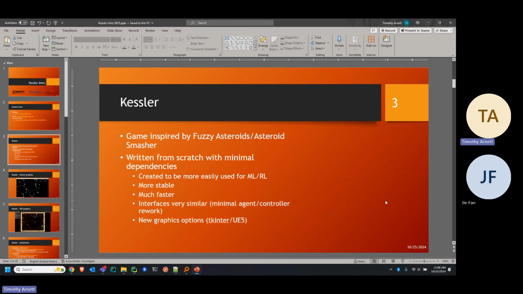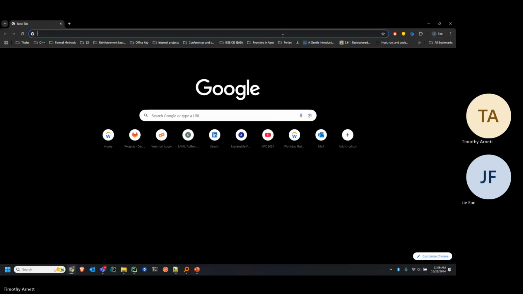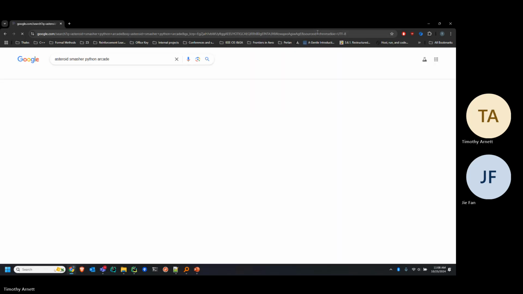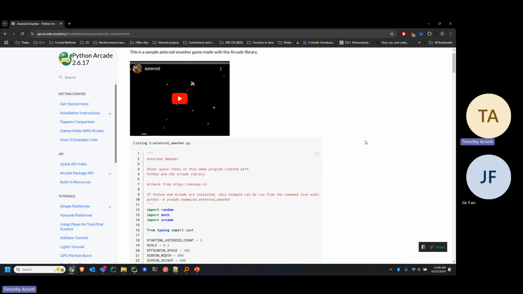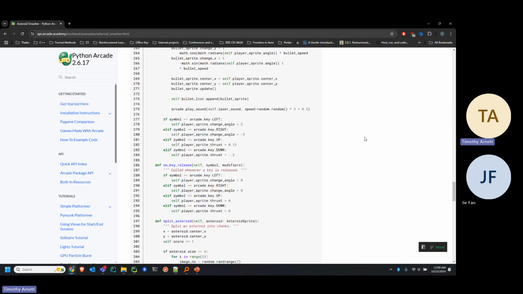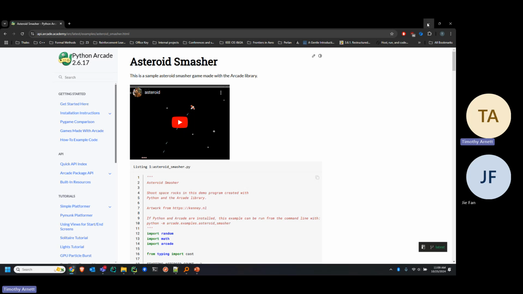So what is Kessler? It's a game inspired by Fuzzy Asteroids and Asteroid Smasher. Asteroid Smasher is an open source Python arcade game. So this is an open source game, which was the original game that we used for XFC. You can go see the entire source code here. But it was not developed with machine learning in mind.